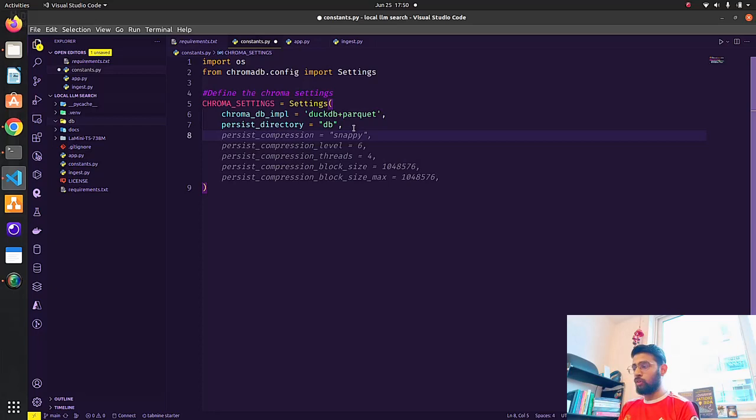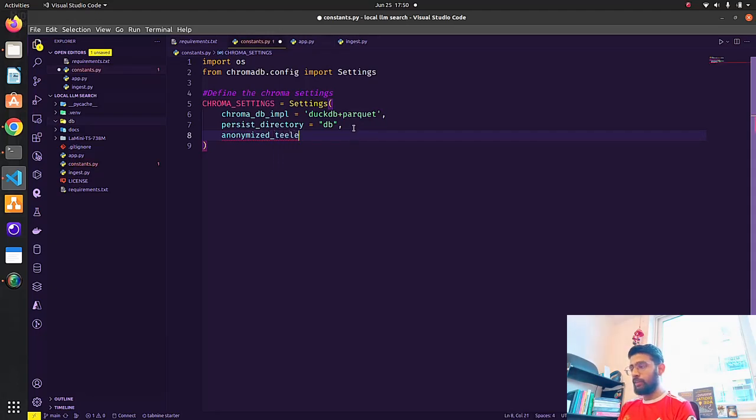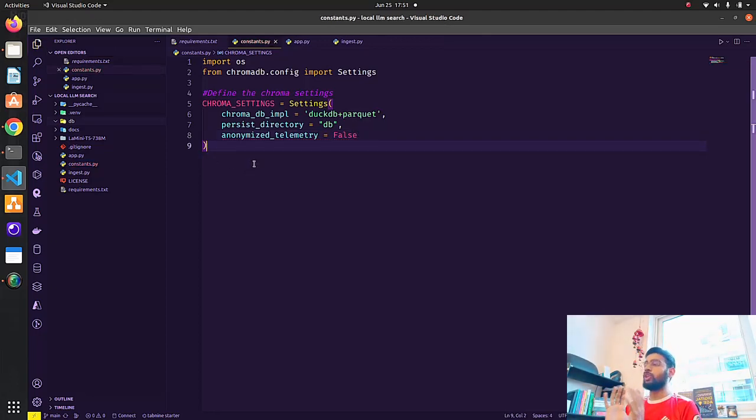And the next is anonymized_telemetry. Okay, we'll keep that false. I hope I spelled telemetry right. Anonymized telemetry is a boolean, so we're going to set False here. That looks good. This is our constant.py, where we are handling some ChromaDB settings that will help us create the embeddings and store them in Parquet format through DuckDB, and we have our persist directory as DB.